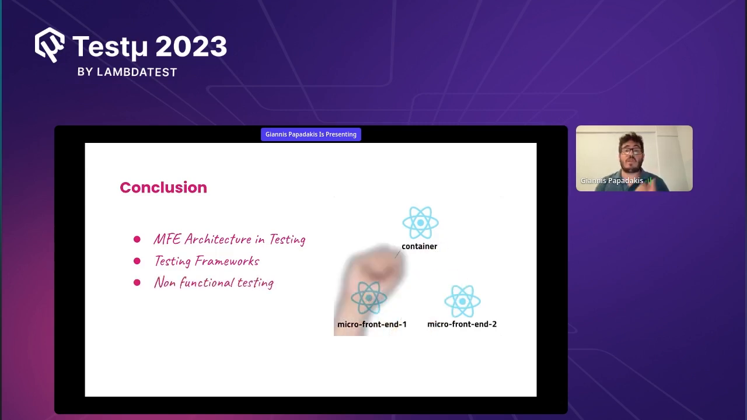Incorporate non-functional testing like performance testing, or accessibility or visual testing. This part of tests should not be running on a fully deployed environment. The sooner, the better for all types of tests in your micro-frontend.